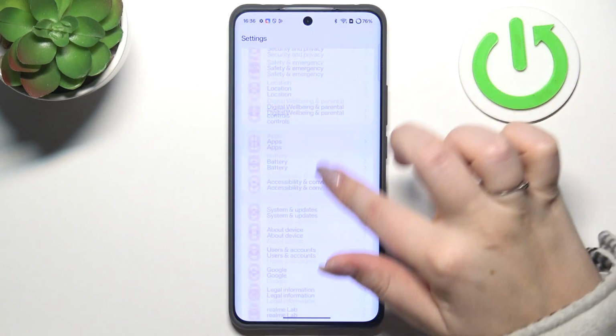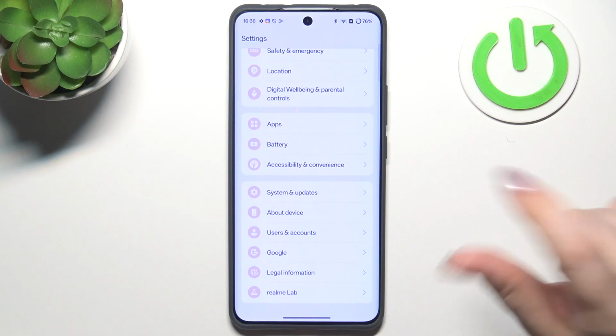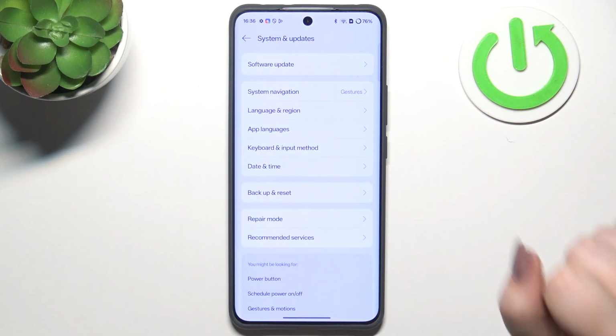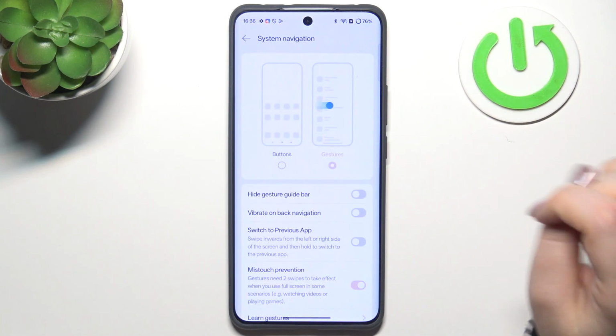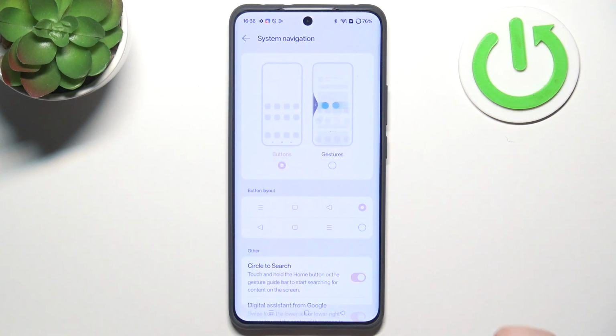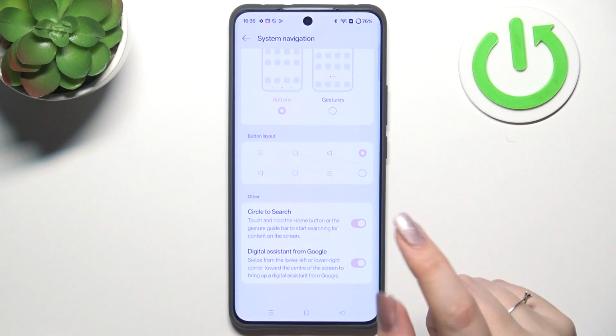And here in this list, we have to scroll down to the very bottom and find System and Updates. Then let's tap on System Navigation. And let's pretend I've got the buttons. So this is what you will see.